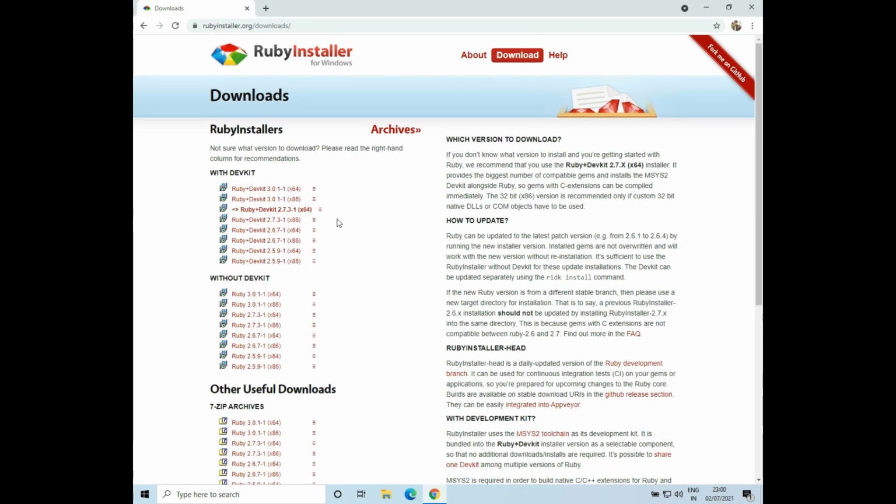Now go ahead and click on the recommended version, that is Ruby 2.7.3. As soon as you click on it, the download will start. Okay, now the download has been completed, so I'll click on it to install.